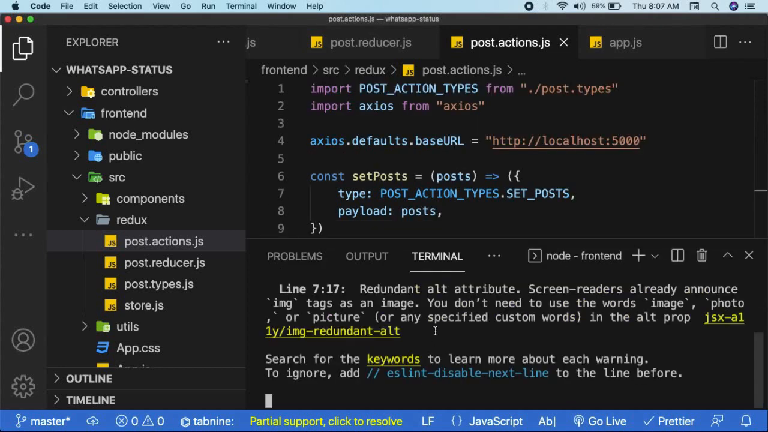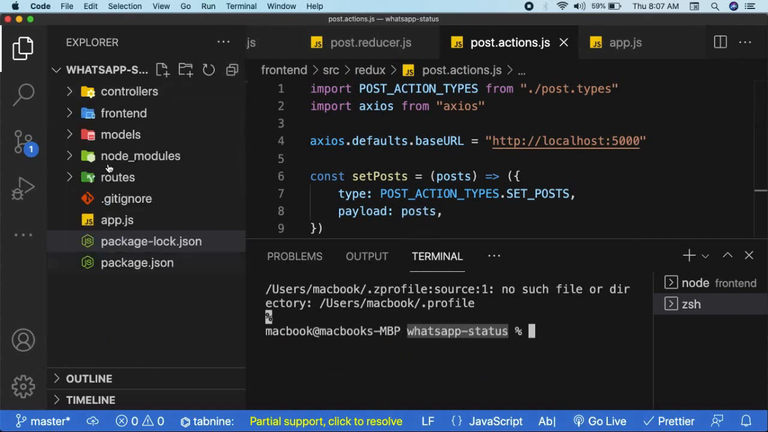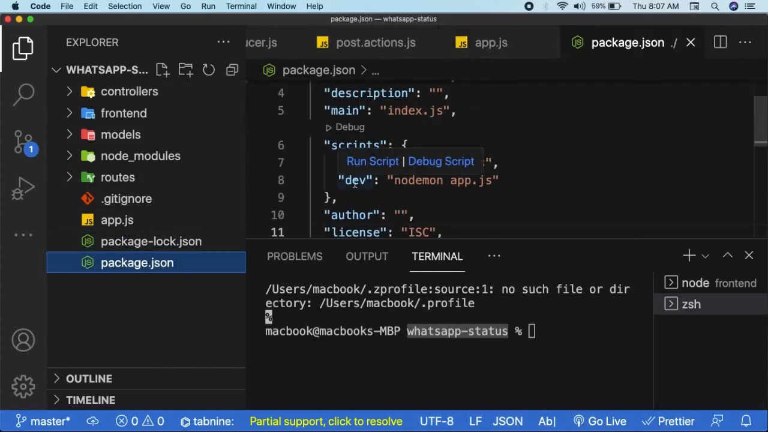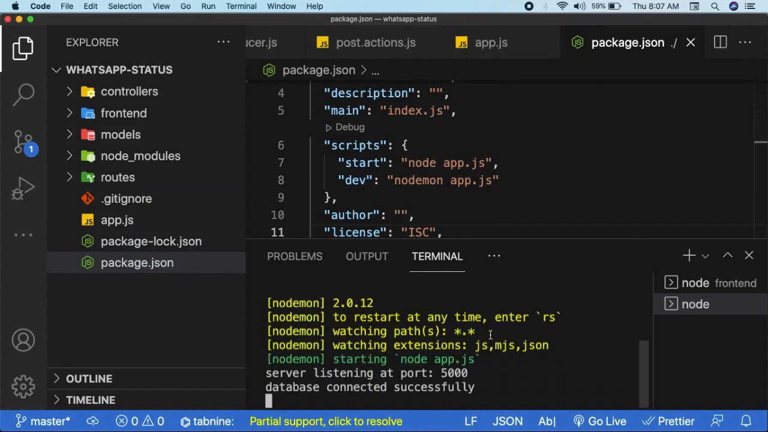Now what I want you to do is to re-ensure that your MongoDB server is running and also your Node.js server is running. So in my case, the Node.js server is not running, so I will create a new terminal, and I will ensure that I'm in the root folder of WhatsApp status right here, and then in package.json I'll see the command. It is npm run dev. In npm run dev it will start using Nodemon for me, since I've installed Nodemon globally. And now the database is also connected successfully, as well as the server is also listening.